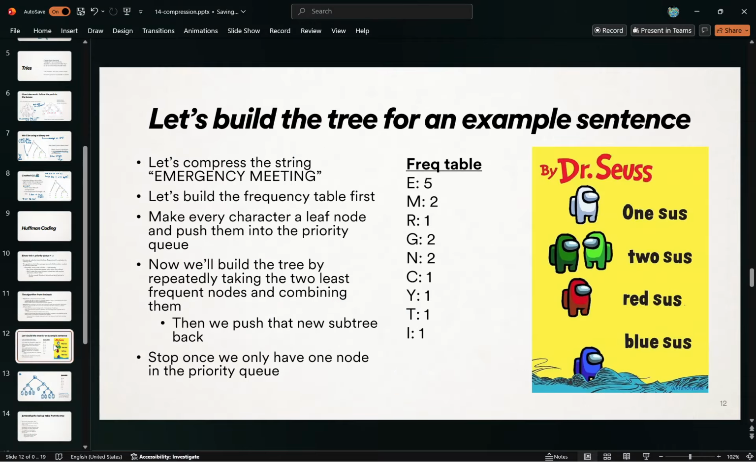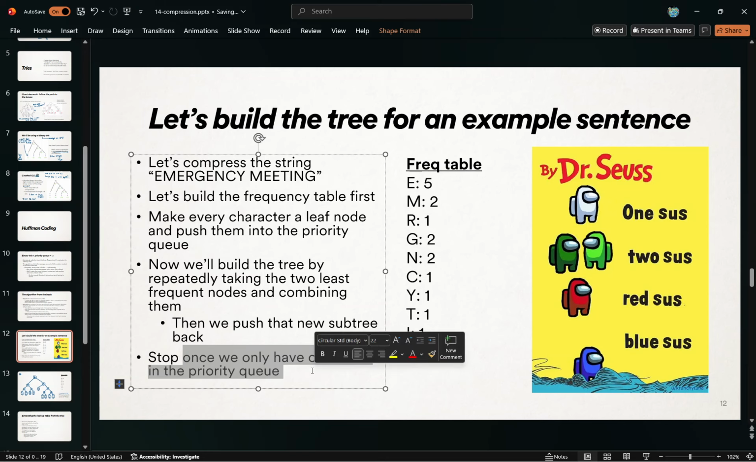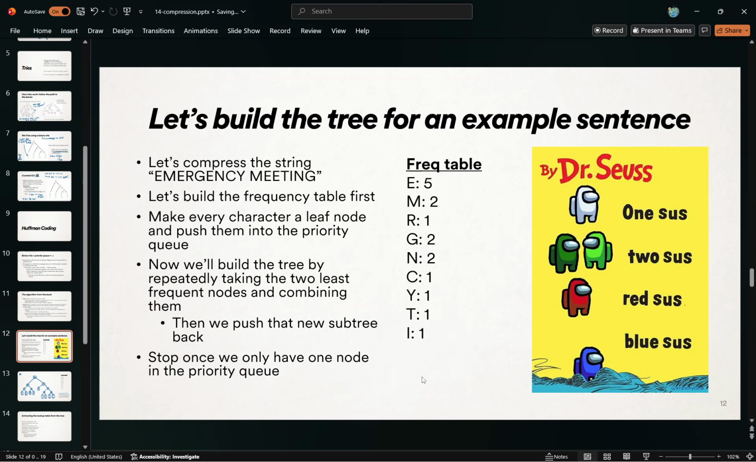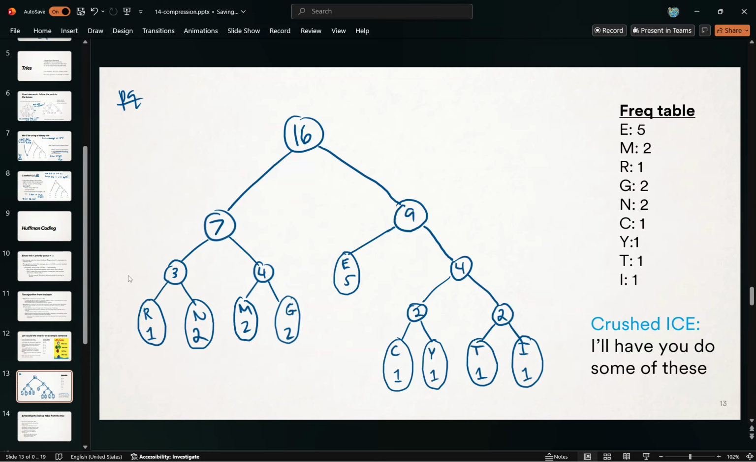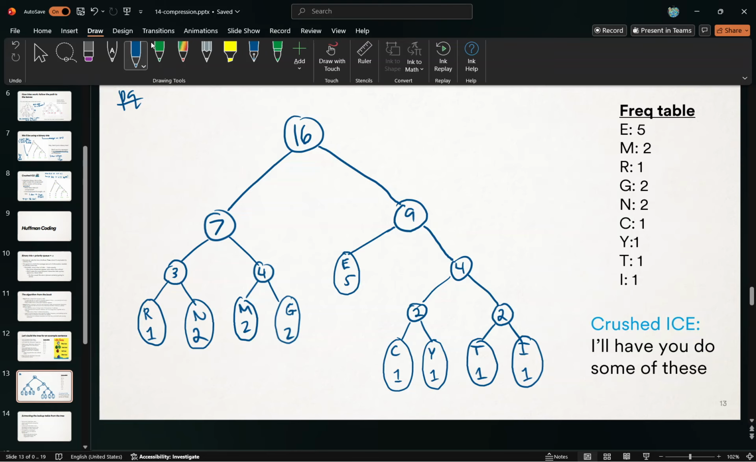That's the algorithm. The second you have only one node left in the priority queue, you're done. Stop your loop, pop it out. That's the one. That's the final thing. All right? So this now is an optimal encoding for that sentence, for the text we were trying to encode, emergency meeting. Let me draw the paths, right?